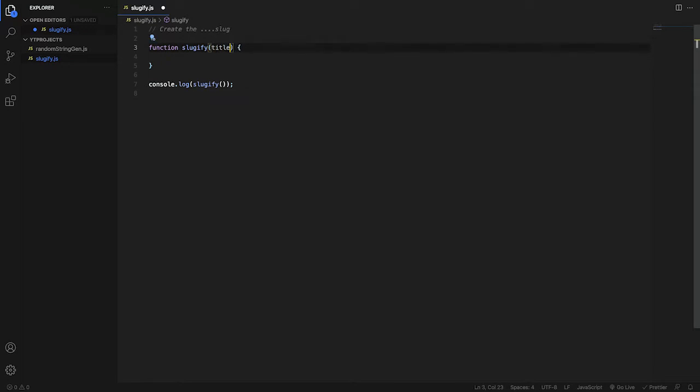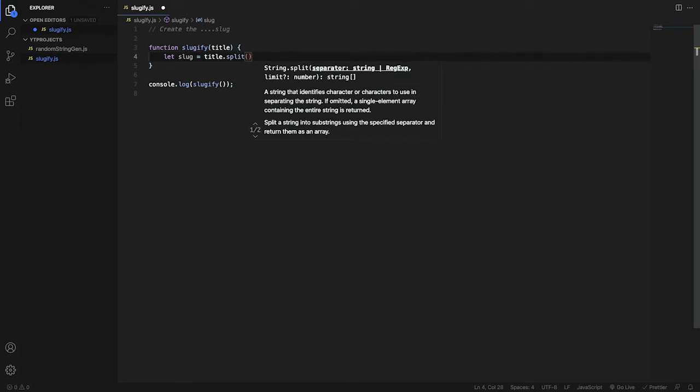Now this title is going to be a string. And of course I call it title because more often than not, you're going to use it with blog posts or anything that requires a title. So now this title, I want to split it. So I'm going to generate slug, and then I'm going to say split it.